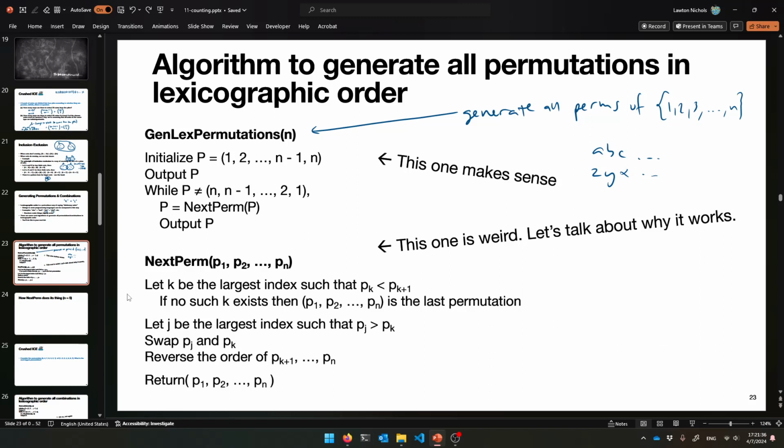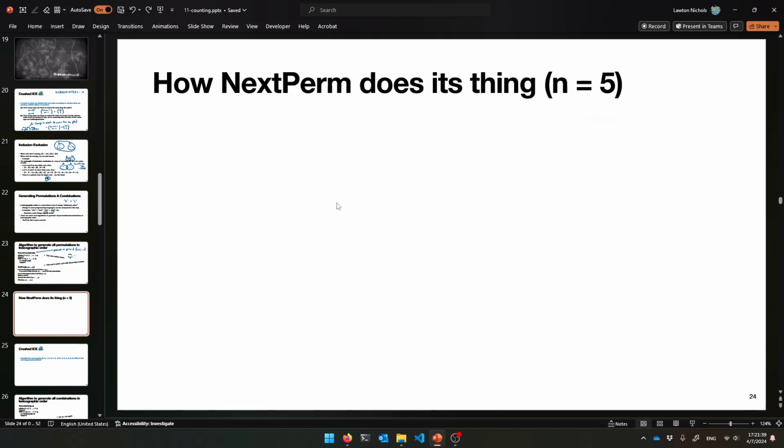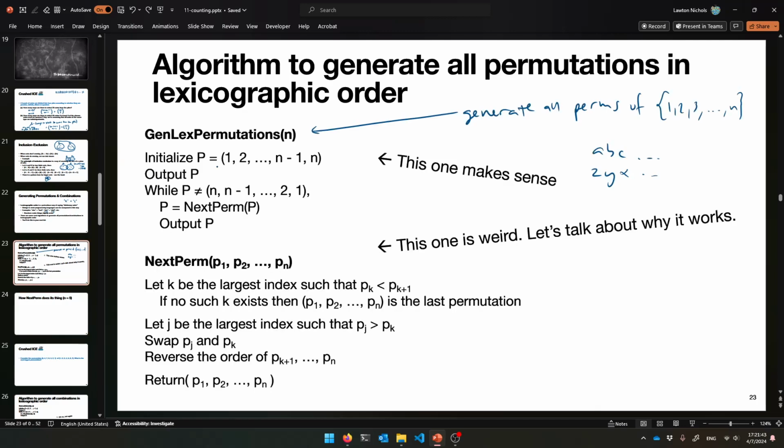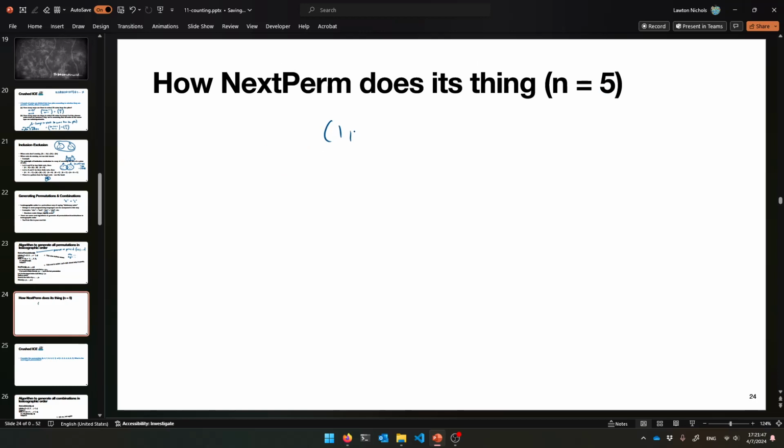So let's do some examples of next perm. Let's assume that n is 5, so we're calculating permutations of the numbers from 1 to 5. So like the function will start, this one at least, it's going to start with the numbers 1 to 5 in order. So like this is the very first permutation. 1, 2, 3, 4, 5, and like these have indices, like this is index 0, 1, 2, 3, and 4, like if you put this in a list or a vector.